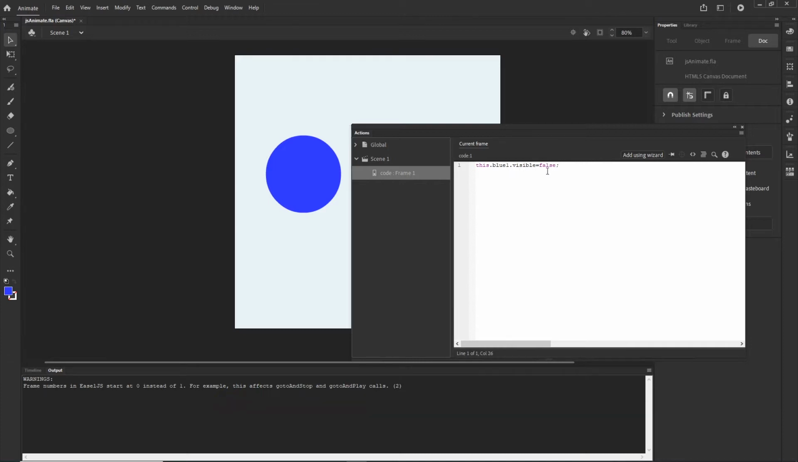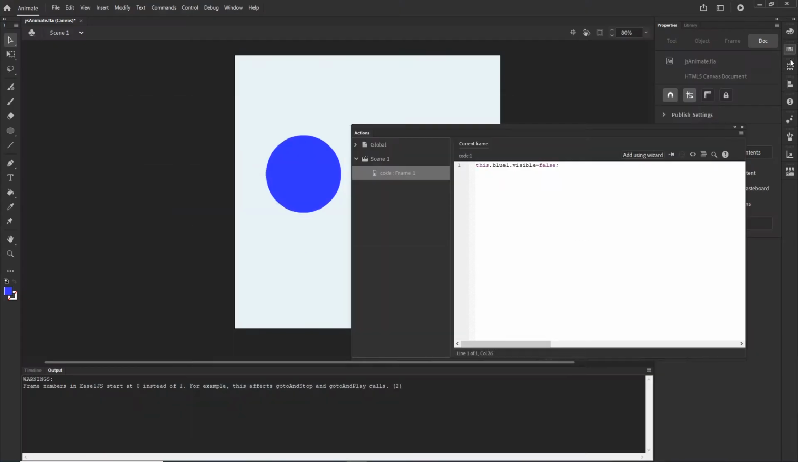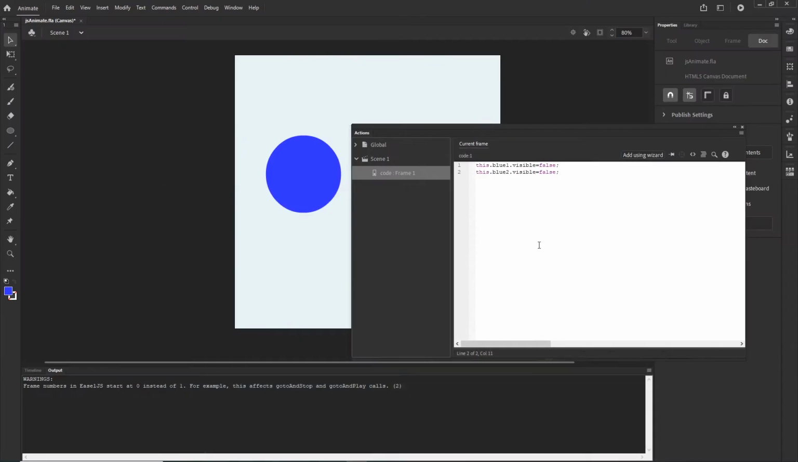So if I didn't misspell anything, and I hit Ctrl Enter, right now the first shape is not going to be visible. What I can do is copy this, Ctrl C, go in here, Ctrl V, and change that I want blue2 also to be false, and I will hit Ctrl Enter, and right now both of them are invisible.